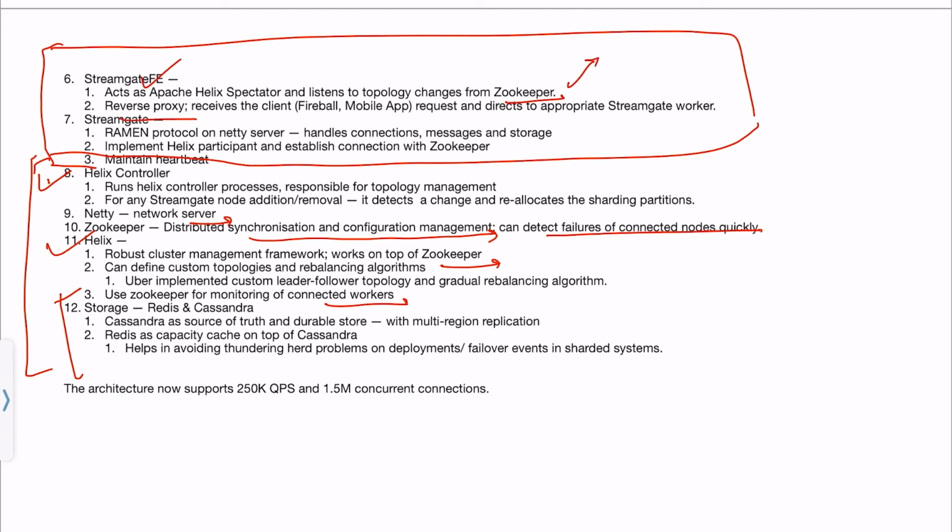It also acts as a reverse proxy. When I say reverse proxy, it receives the invocations from multiple clients such as firewall or mobile app, and then it redirects them to the appropriate streamgate worker. So the streamgate worker doesn't have to know the context from where the request is arriving. It doesn't have to worry about whether it is arriving from firewall or mobile app. It is abstracted out by the streamgate FE, the front end component, and then it is sent to the streamgate.